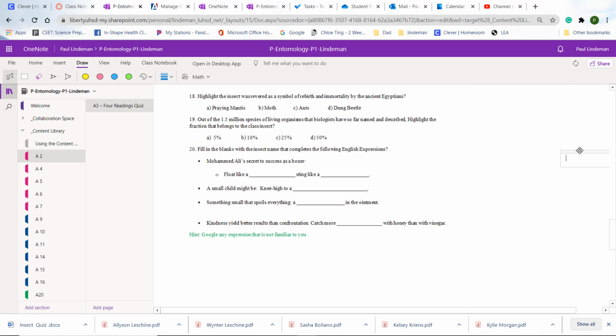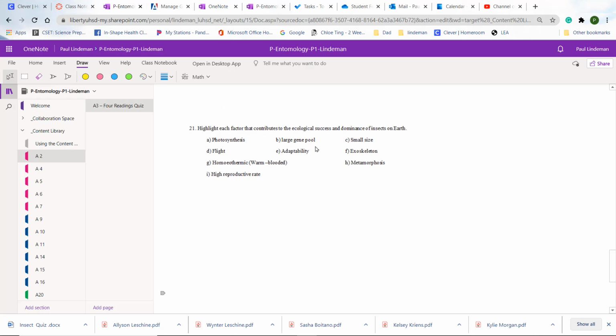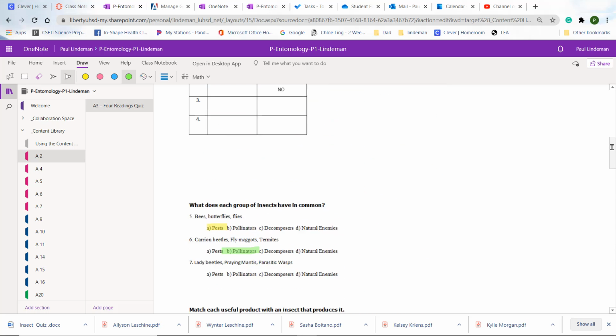And you just pull it in and you would just write your answer right there. Okay, now if it's too big, you can control the size by clicking on this. That will make this smaller. And so that'll fit there. All right, and then the last question is you have to tell me which of these factors contributes to the ecological success. And again, you would just highlight those factors. Any factor that contributes to ecological success. Okay? All right, with that, that should finish how to annotate it.